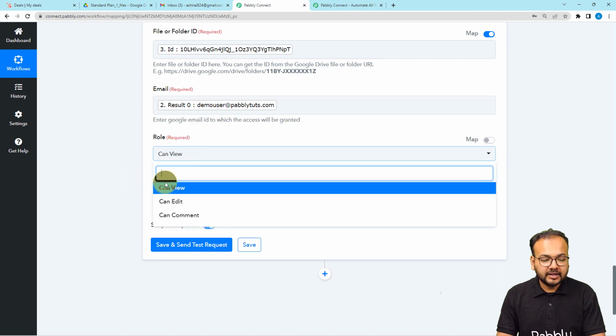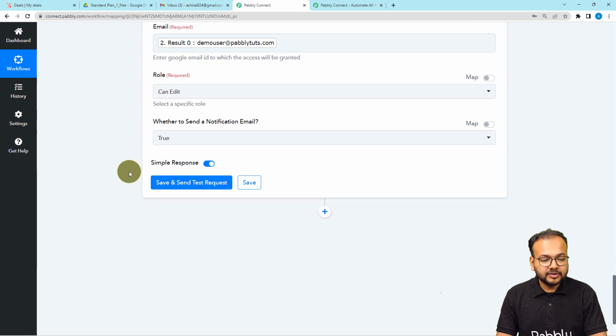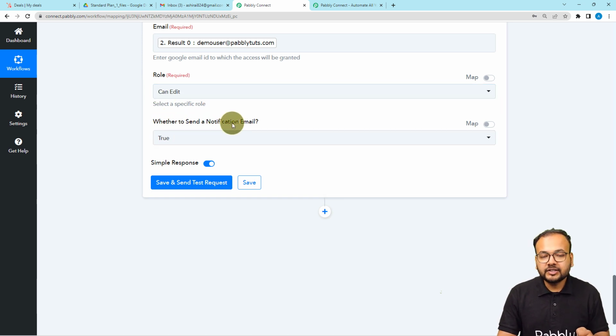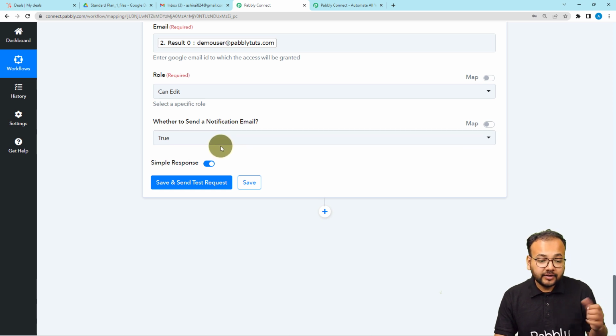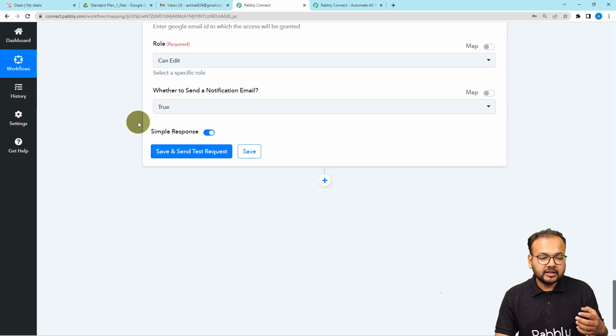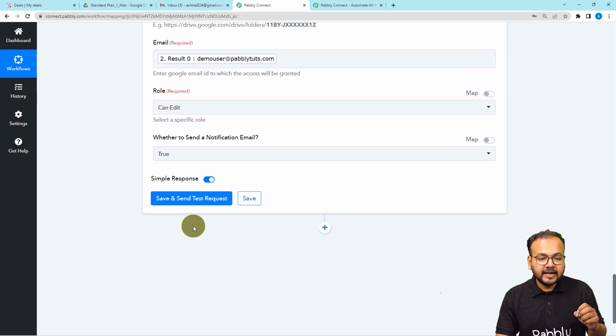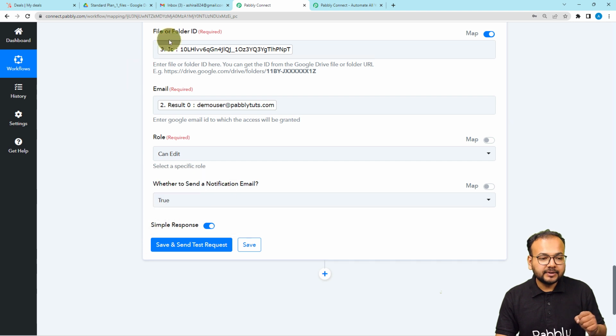Role of the person can view or can edit, can comment. I'm selecting can edit because I want that the person should be able to upload anything in the drive. Okay, so I have selected this role. Whether to send a notification email, yes, we do want to send a notification, so it will be an automated notification sent by Google Drive. You can just select it true and check your connection with Google Drive by clicking on save and send test request, and I am going to show you how the email will appear.